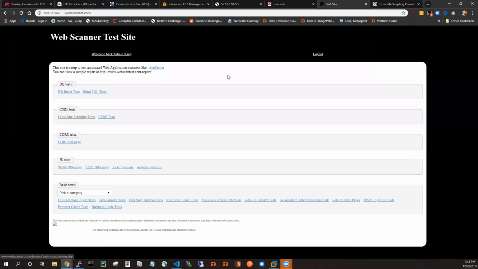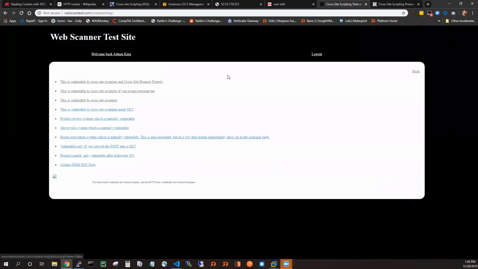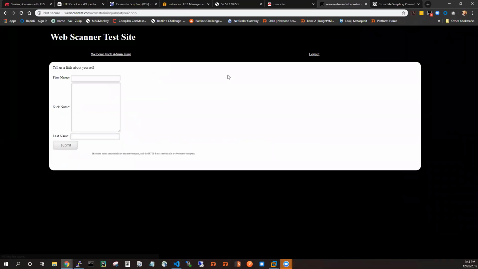And so we're going to go to cross-site scripting, and this is vulnerable. I know that the first name is vulnerable. Actually, I think all these fields are. So we're going to do this. This is stored in a different way.